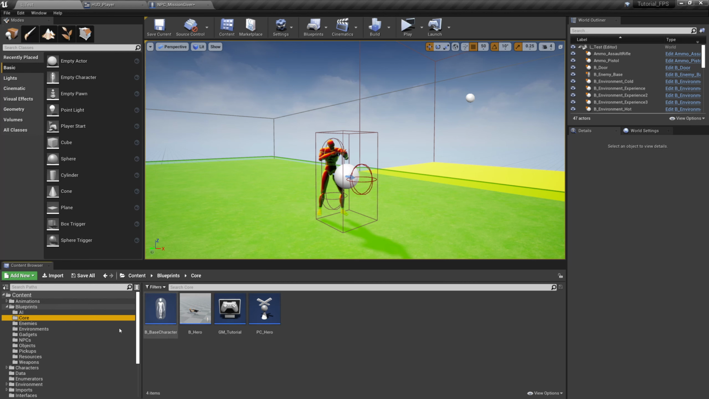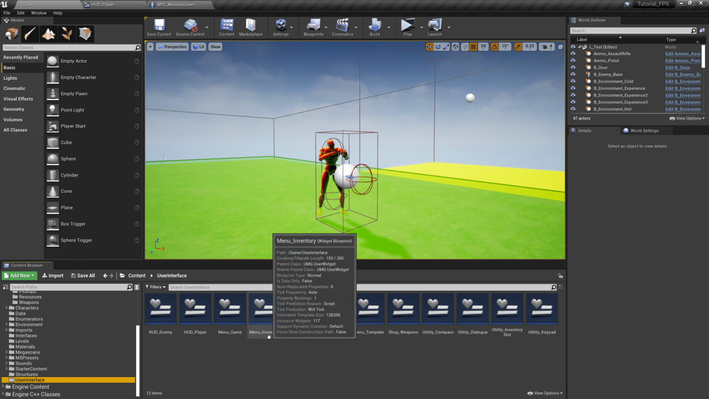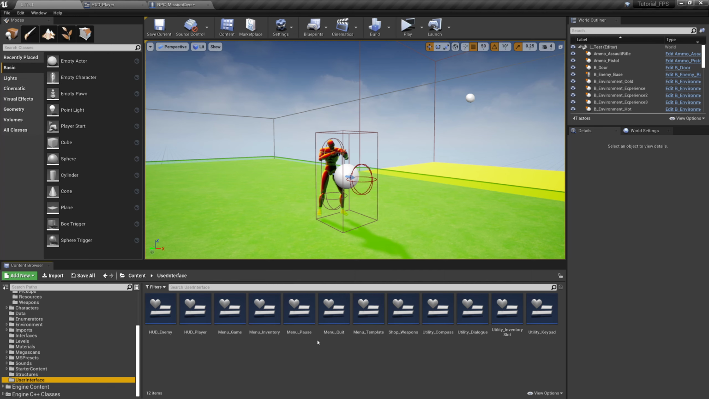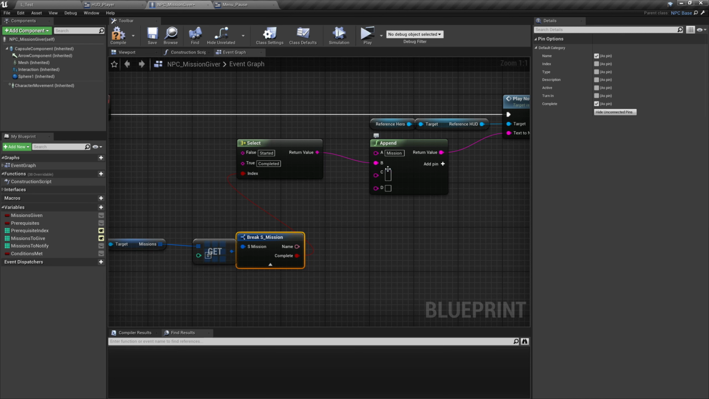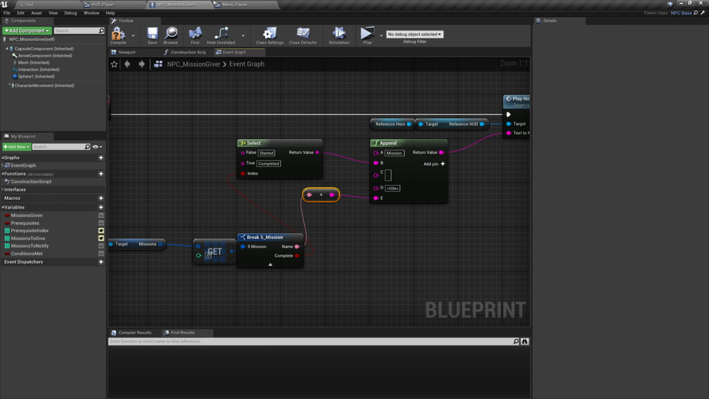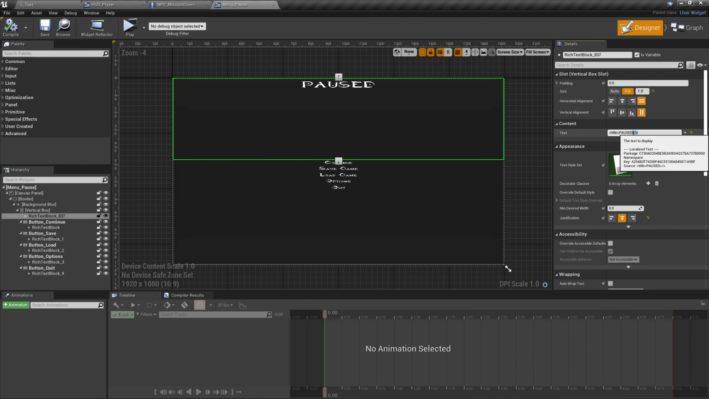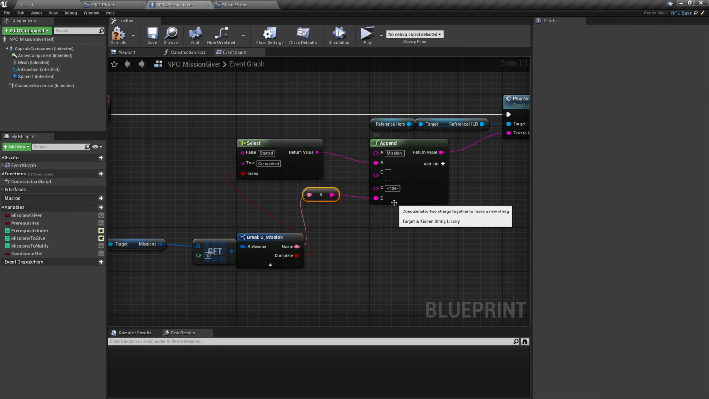So let's go over to user interface. Let's come down to menu underscore pause. And you can see here that this says paused, but with the title pretense. So let's grab the title there. We'll put that in, add another pin. The name of the mission will go here. And then we just want to close that slash here like so. So another pin.